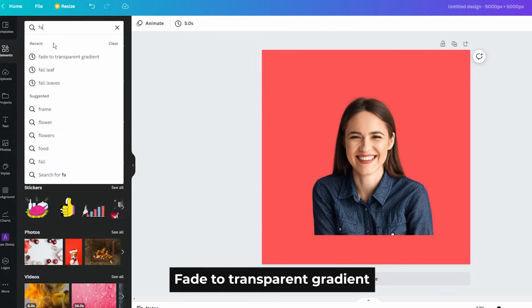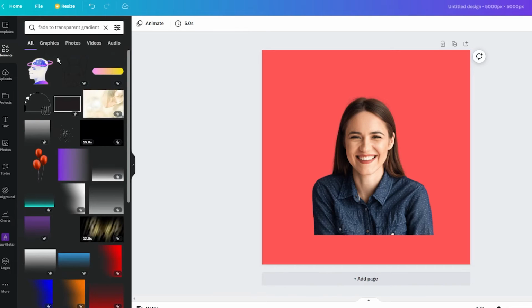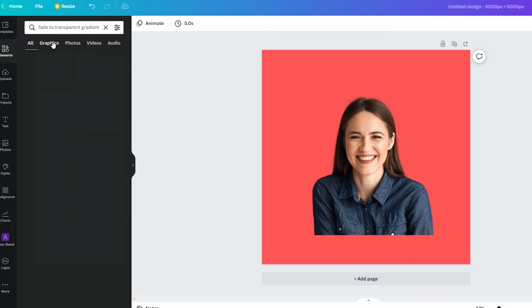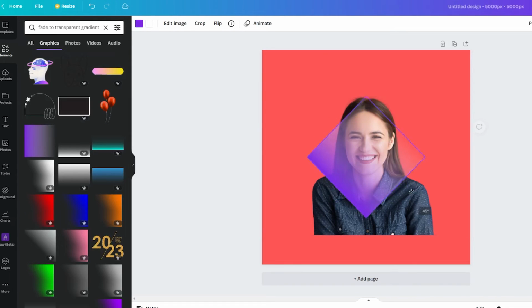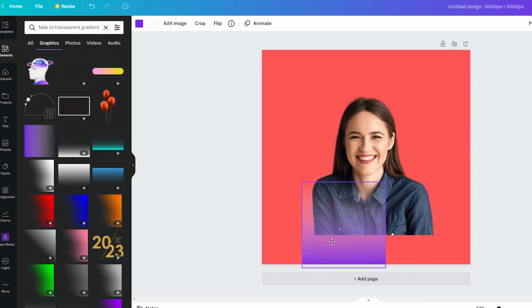In the subsection, choose Graphics and find a gradient background that you like. After you choose the gradient element with the fading effect, position it in your photo and choose the same color as the background.